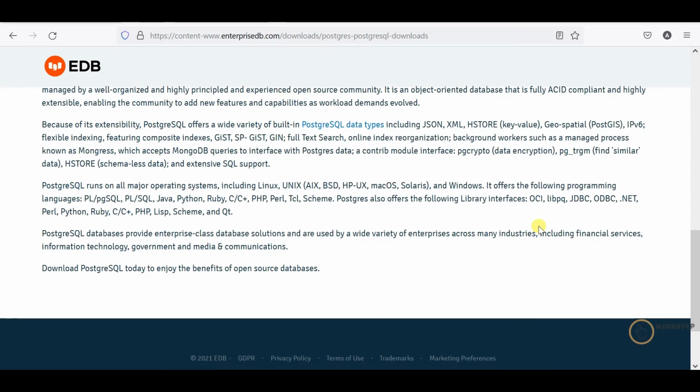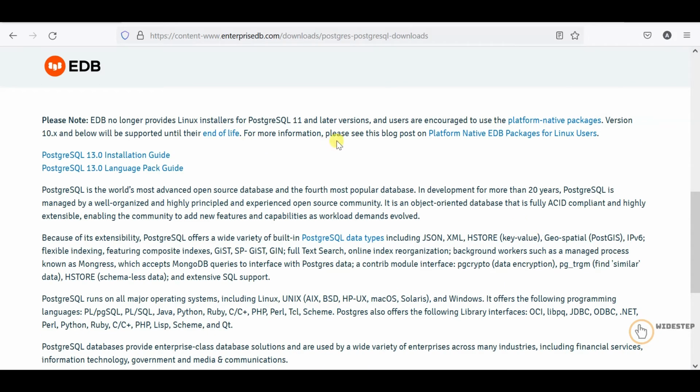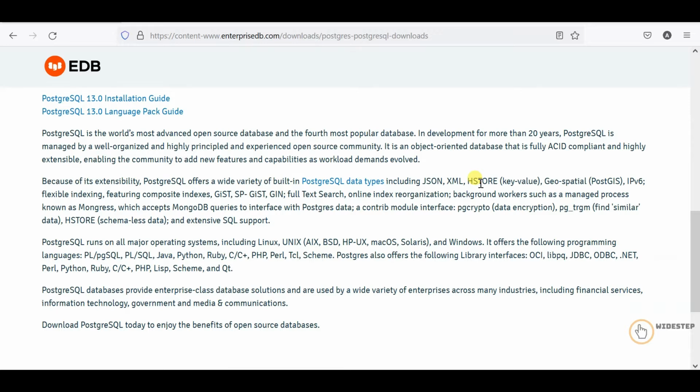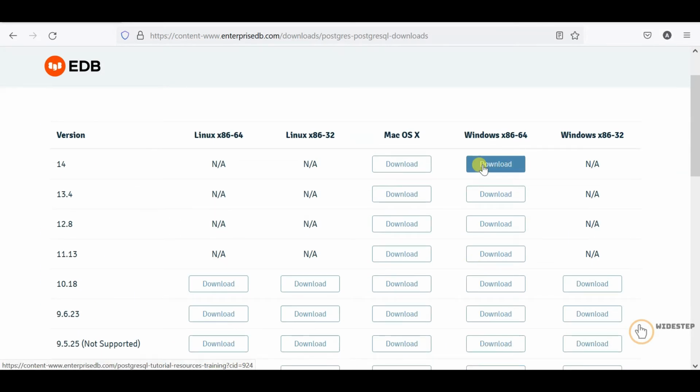64-bit. And also you get some additional information regarding the database and its support with different technologies. So go ahead and check that. So I'm gonna download this one.